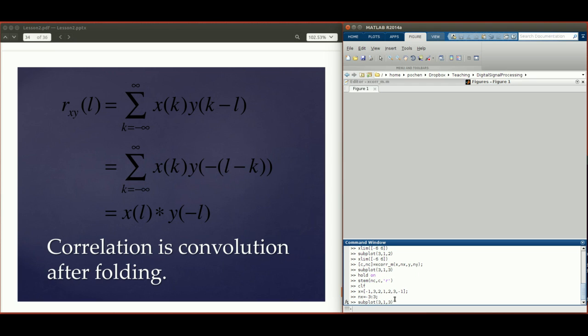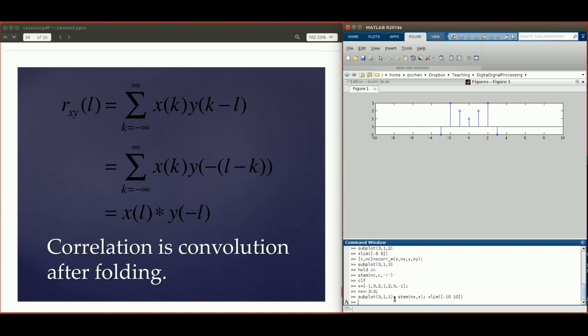If I want to make a graph of it, I can just stem nx, x, and then adjust the range of the signal. Suppose xlim goes from -6 to 6, or -10 to 10. That's my symmetric signal, one of the input signals. Now let's construct another signal.